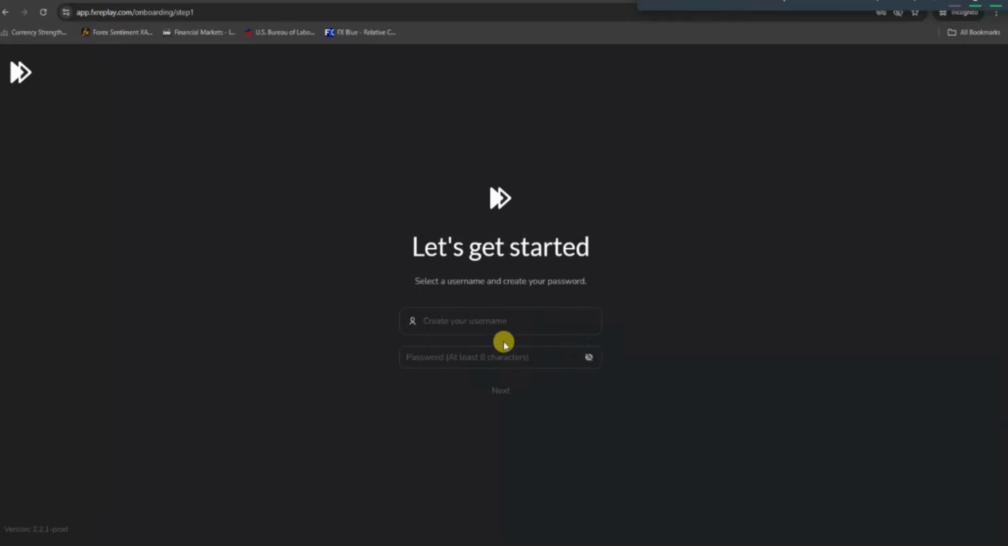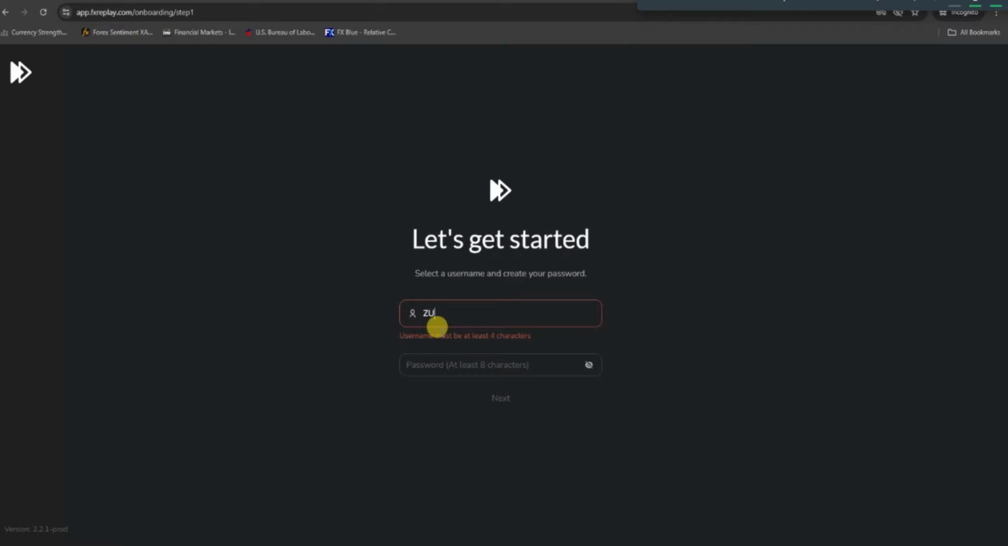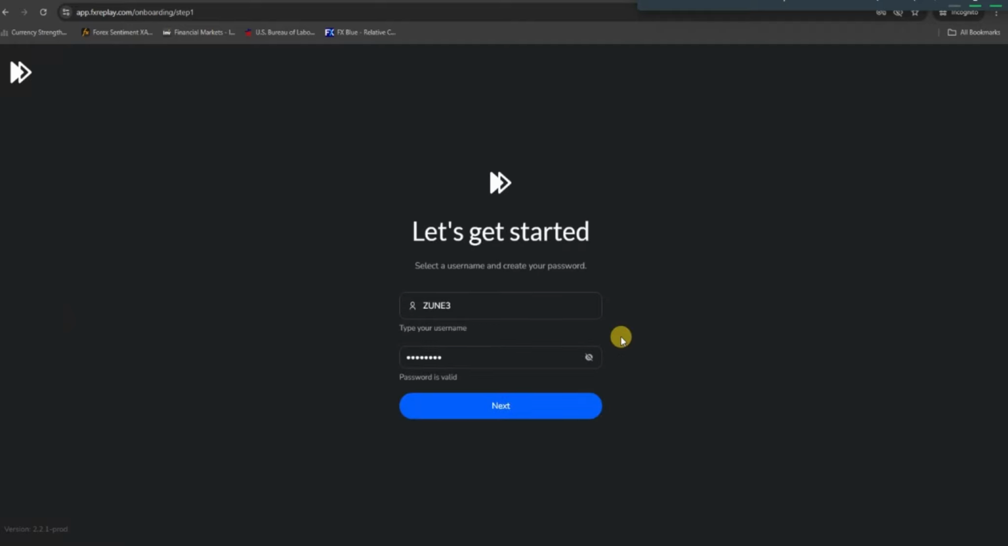Once you click on create your account, you will be asked to enter a username. This is the username that will be displayed on your FX Replay account. So here I'm going to type this name. Once you type the name, you then type your password. Now I've typed my password, and once you have typed your password, you click on the next button.